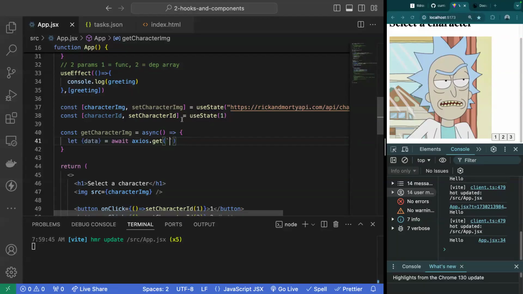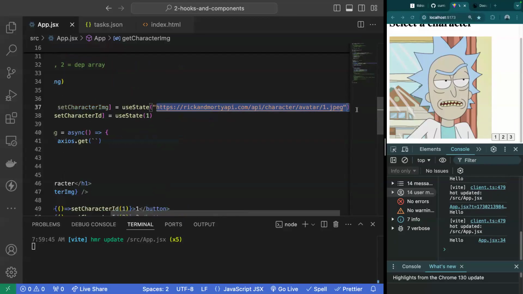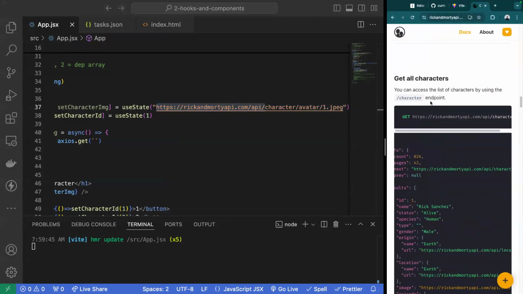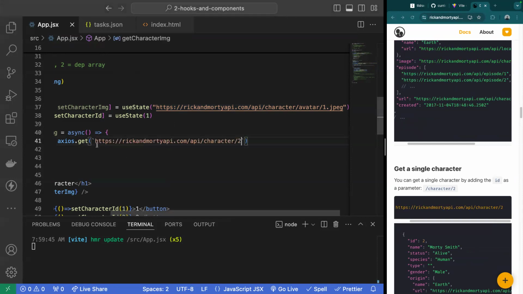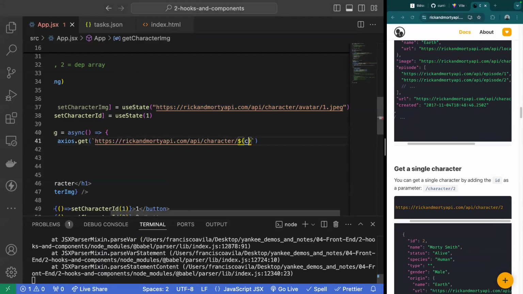I'm going to then send to the Rick and Morty API character avatar 1 JPEG. No, that doesn't make sense. Let me look at the documentation here for getting a character. So here's my request for getting a character. That's what I need. Okay, so I'm going to send it to this URL, but I'm going to update the character ID.